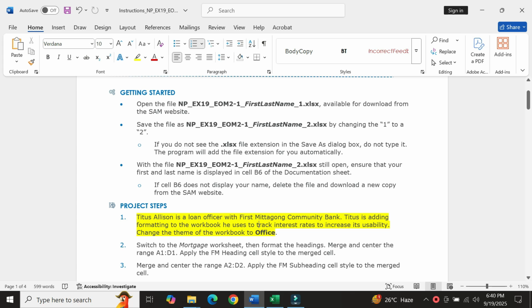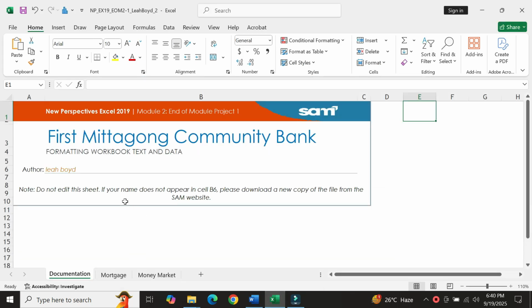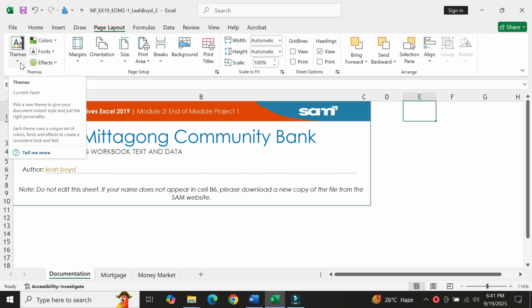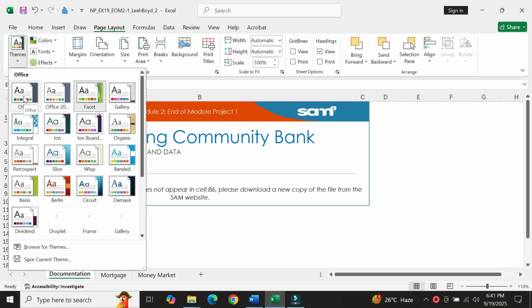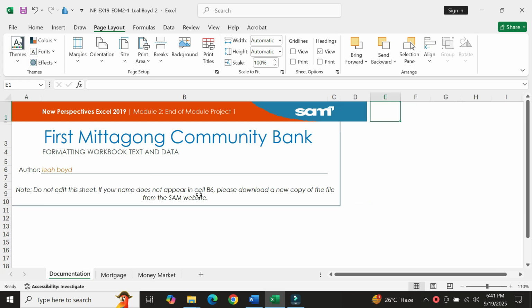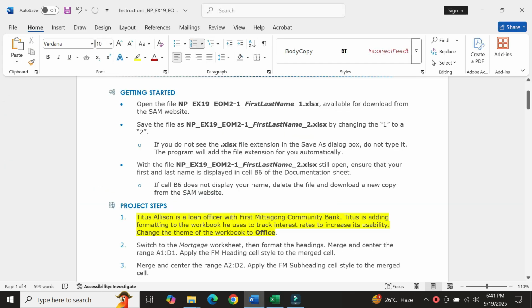Titus Ellison is a loan officer with the First Mittagong Community Bank. Titus is adding formatting to the workbook he used to track interest rates to increase its usability. Change the theme of the workbook to Office. So we will go to the Excel sheet, then go to Page Layout. Here are the themes. The first one is Office, so click on Office. Okay, so question number 1 is done.